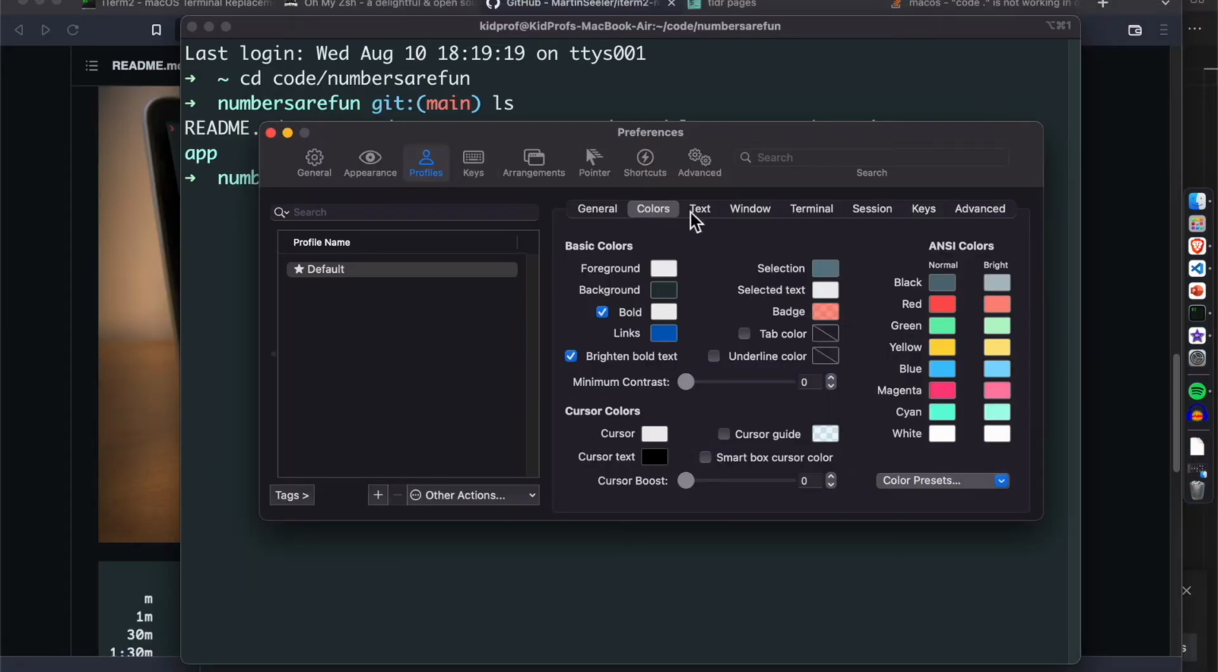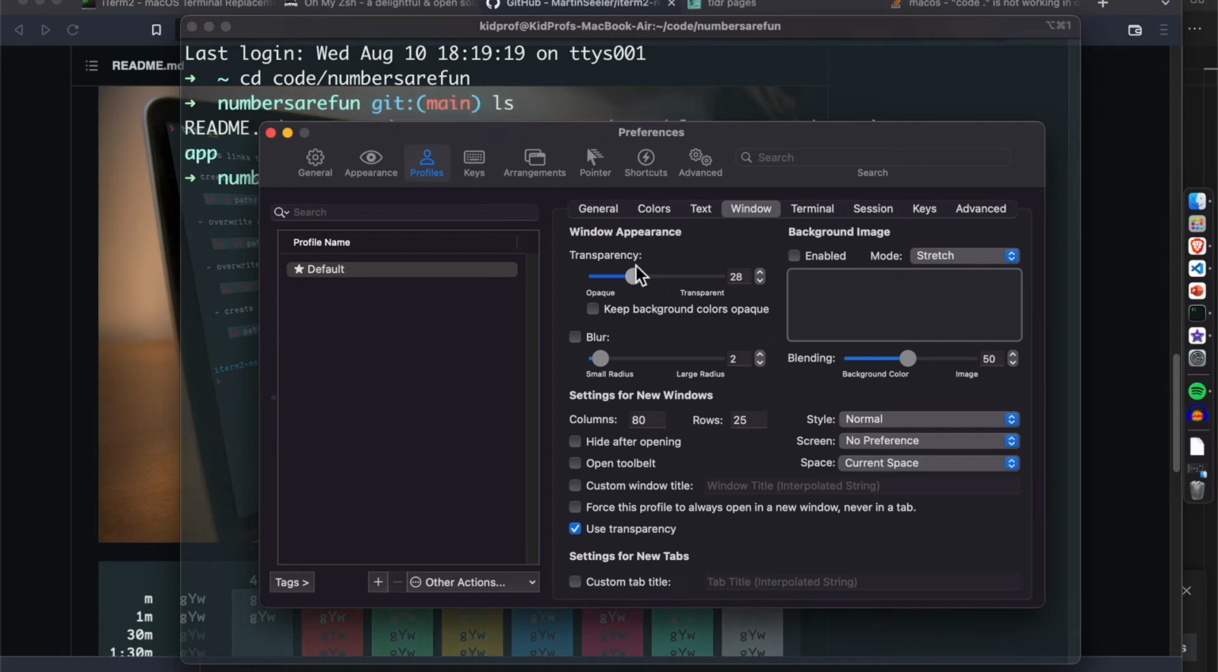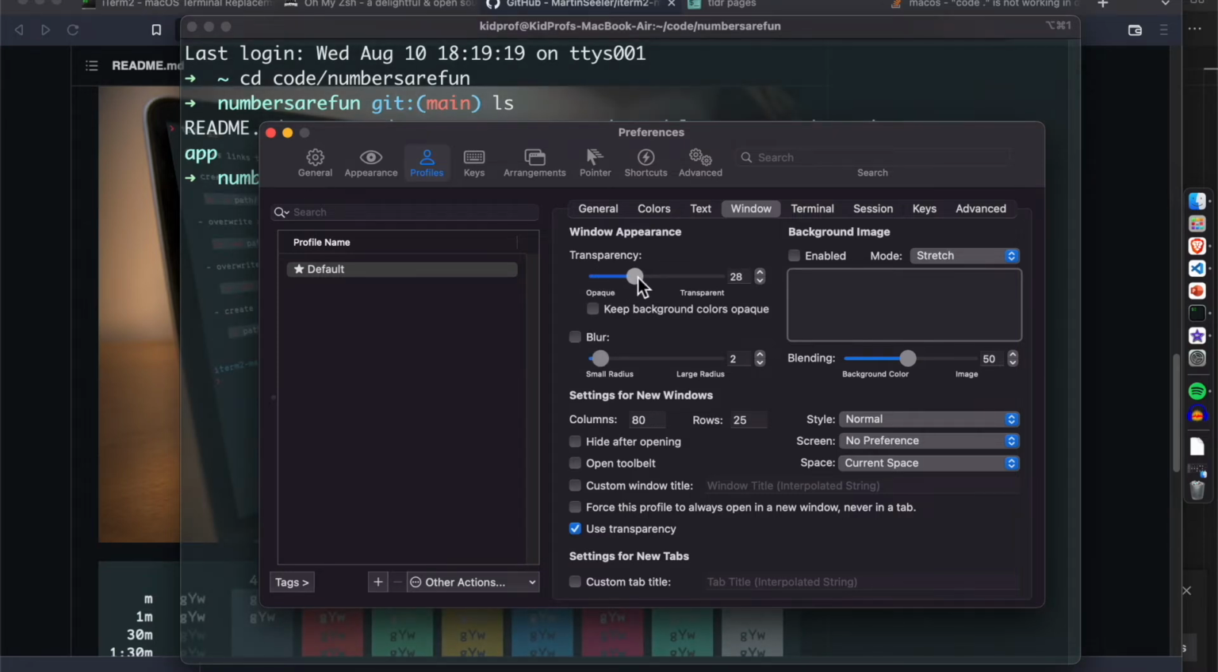And for some of you, you might want to go to Window and adjust the transparency. Some of you might want it to be transparent because it allows you to copy information faster, while I'm not a fan of it because it feels weird when taking screenshots.